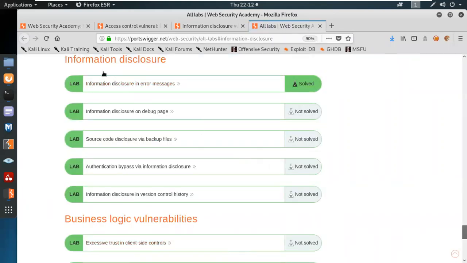Over here there are 5 labs: information disclosure in error messages, information disclosure on debug page, source code disclosure via backup files, and authentication bypass, where they have given the history over here. These 5 challenges basically depend on information disclosure, which could lead us to sensitive information.